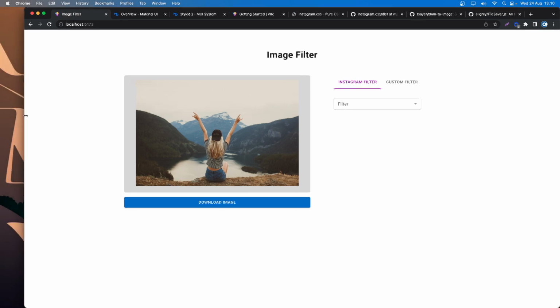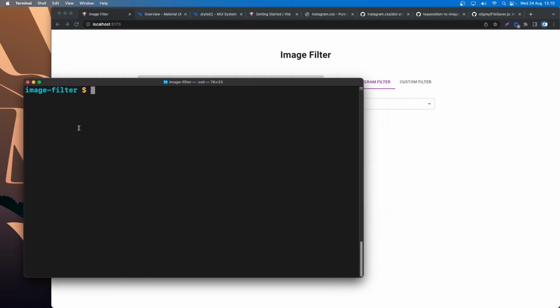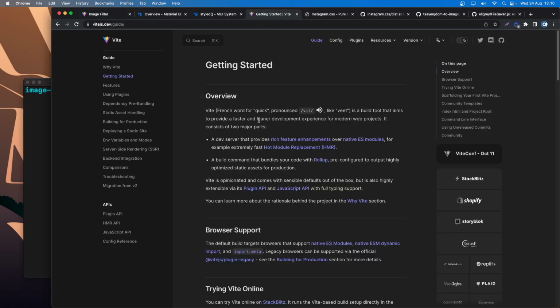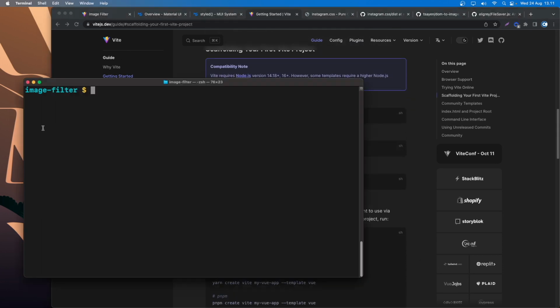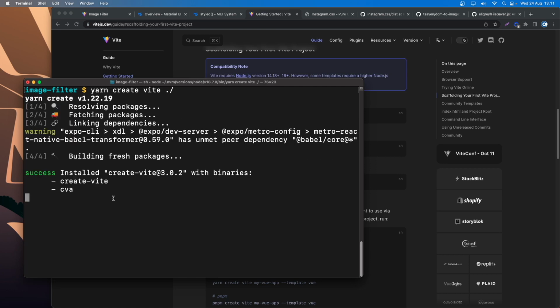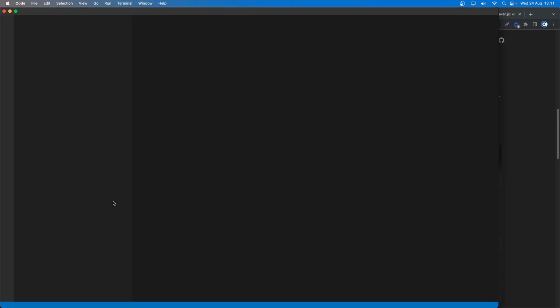All right, so the first thing we need to do is create a folder. I create a folder called ImageFilter, and in here I'm going to generate a React application with Vite. So let's go to Vite, and here I'm going to use yarn, so I can copy and paste that in here, and also I'm going to use a dot at the end because I'm going to generate the React application in this image filter folder. So let's hit enter and wait for that. All right, it's done. Cool. I'm going to select React here, and let's open the folder with Visual Studio Code.